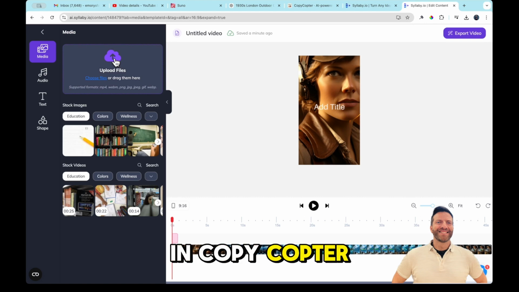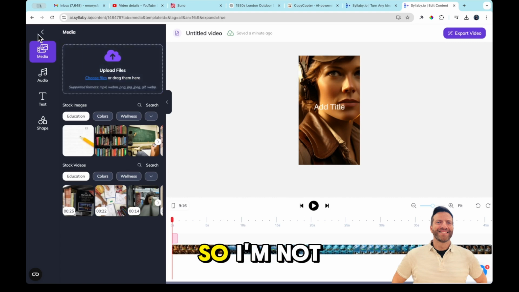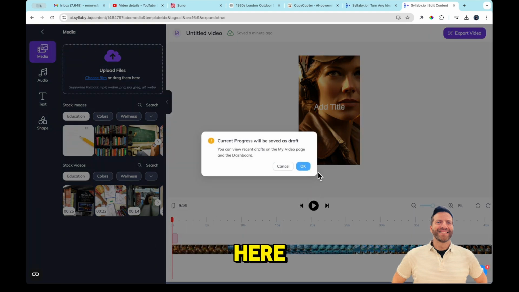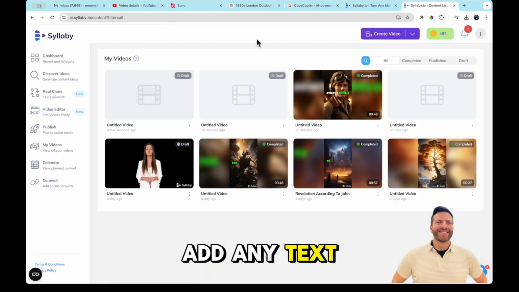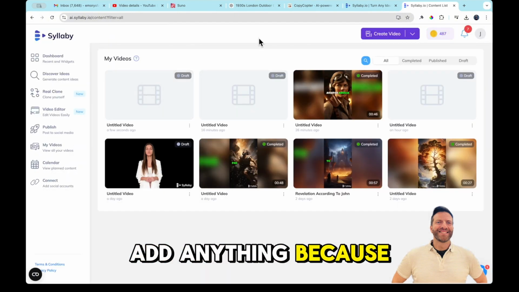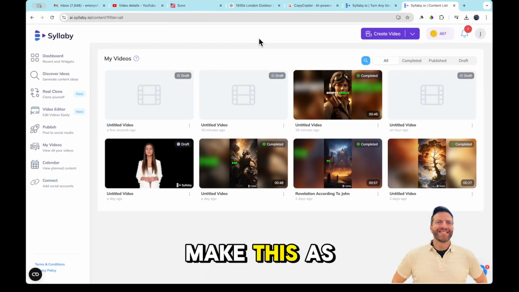In Copycopter, I can edit the captions. I can edit the position, the color. I can edit the size, how many words are showing at one time. So I'm not seeing the option here. So I'm going to get out of here. I'm not going to add any music. I'm not going to add any text. I'm not going to add anything, because really I want to make this as simple as possible.